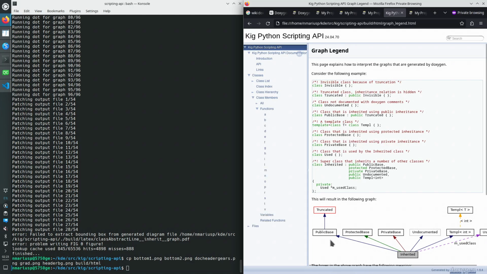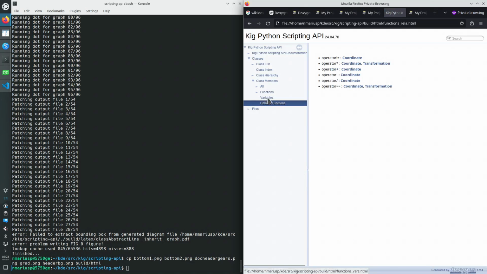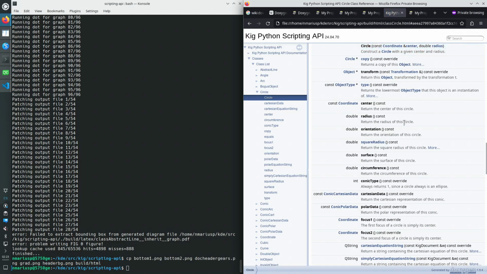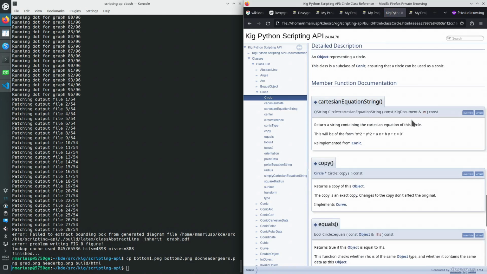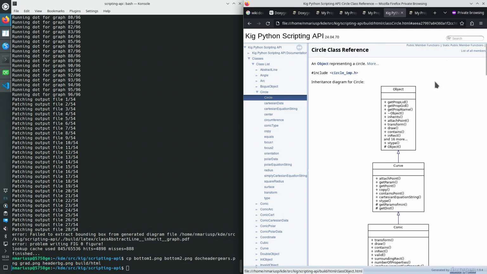The theme is the default theme that's shipped with the latest version of Doxygen that we're using here. It's not the CSS that was provided by the KIG project. And I also enabled search functionality. I search for circle. And it works. And the general look is way better.